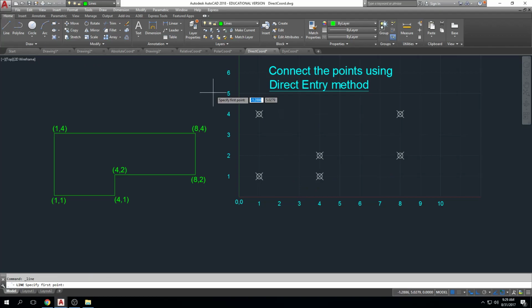I initiate the line command, right? I can click or input a coordinate to begin. Click. Let me turn this off. I move in the direction I want to go, and I just type a distance. So 1, 2, 3, 3, enter.